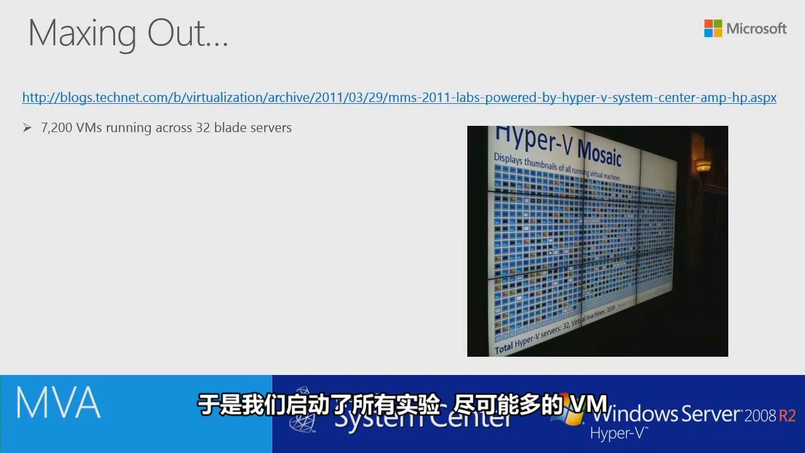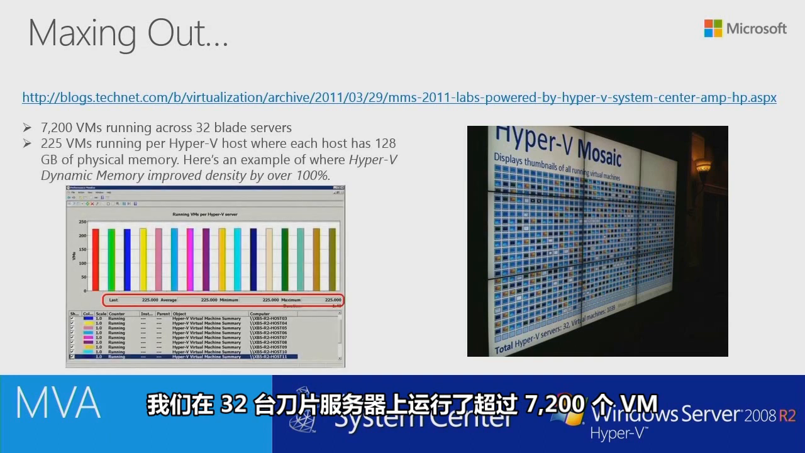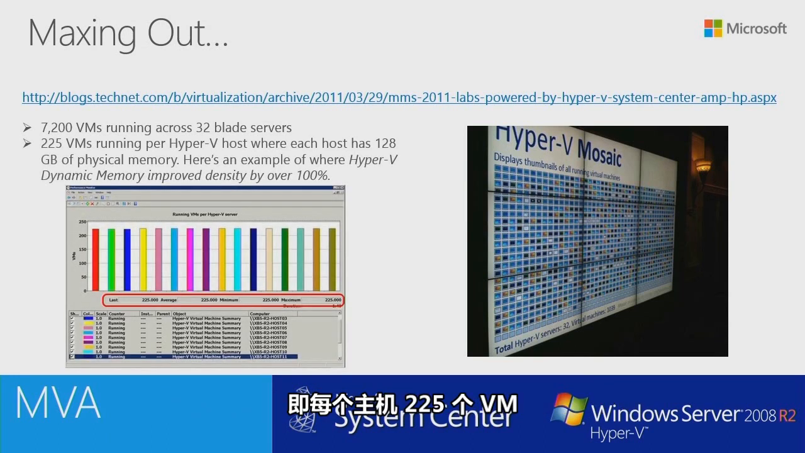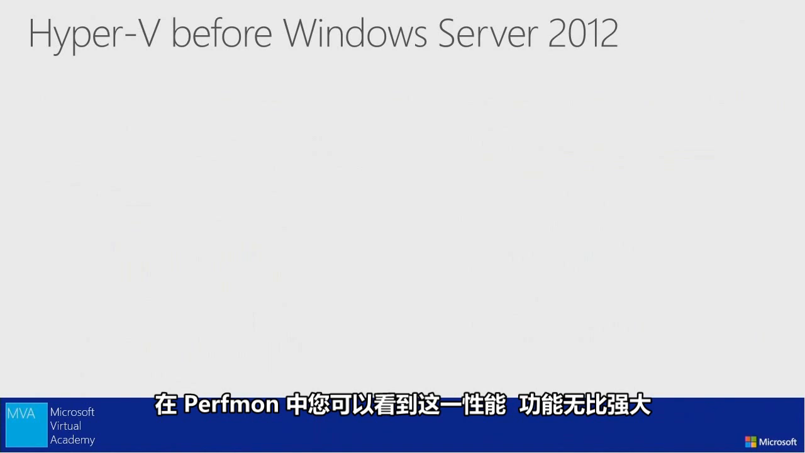Finally, one night at MMS 2011, we were kind of curious to know just how hard could we push this? Just how many VMs could we run? So we actually fired up all the labs, as many VMs as we could, and we ran over 7,200 VMs across 32 blade servers. That's 225 VMs per host, and you can see there it is in perfmon. So tremendous, tremendous capabilities in there.